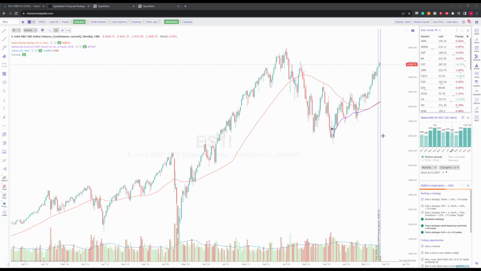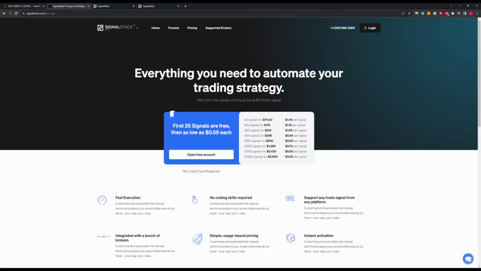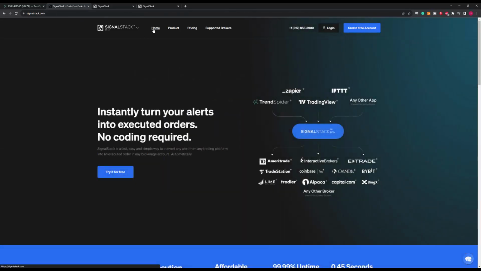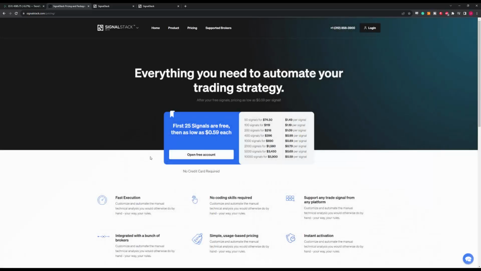Once you do, go ahead, go into your internet browser and go to signalstack.com. Go ahead and click on home, and on their main page, you can click try it for free. When you do, go ahead and click open free account right here in the middle in the blue section, and you will be brought to a sign up page.